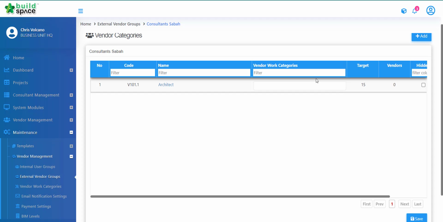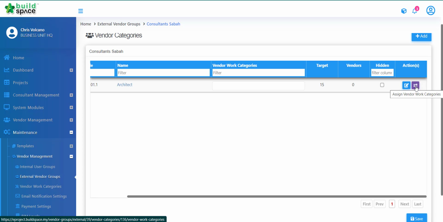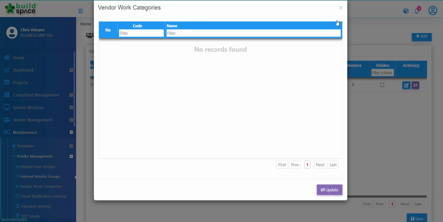So from here, you can see your vendor categories, architect, the code, target number, vendors here indicating the actual number, the vendor work categories, which I will show on how to link to our vendor work categories. Scroll to the right. Under action here, the blue button here is to edit, and the purple button here is actually to assign vendor work categories. So there's two ways to assign vendor work categories. Either you want to click at the button here, or you can just simply click at the name here. So we can easily click at architect, for example.